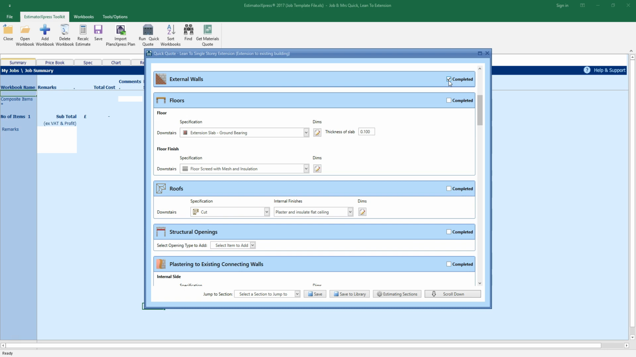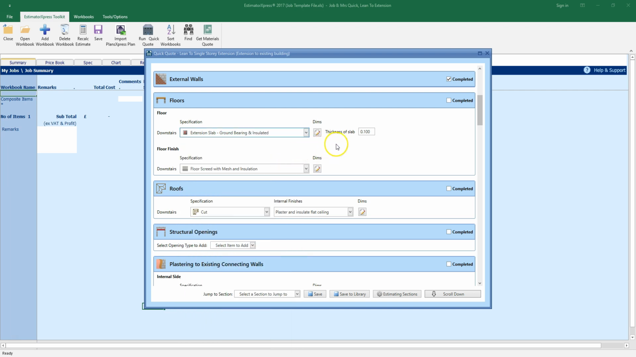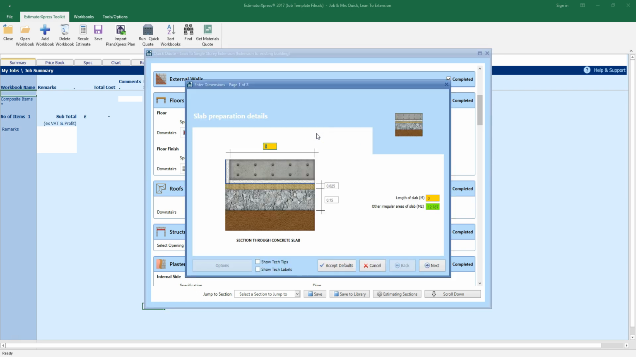Now let's estimate the floor. Quick Quote has estimated a ground bearing extension slab with a screed finish, but of course you can select a different specification from the drop down boxes. Say for example you wanted the slab to be insulated as well, so I'm going to select the next option there. Extension slab, ground bearing and insulated. You can quickly update the thickness of the slab here, or you can click the Dimensions button to review the dimensions of the slab in a bit more detail.